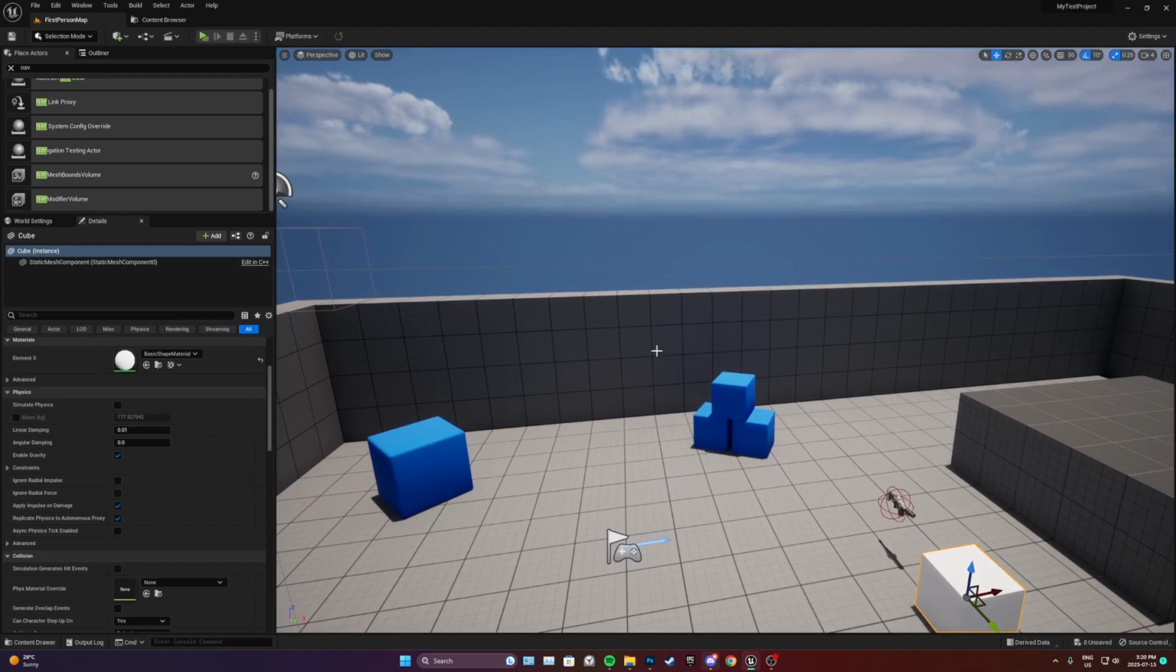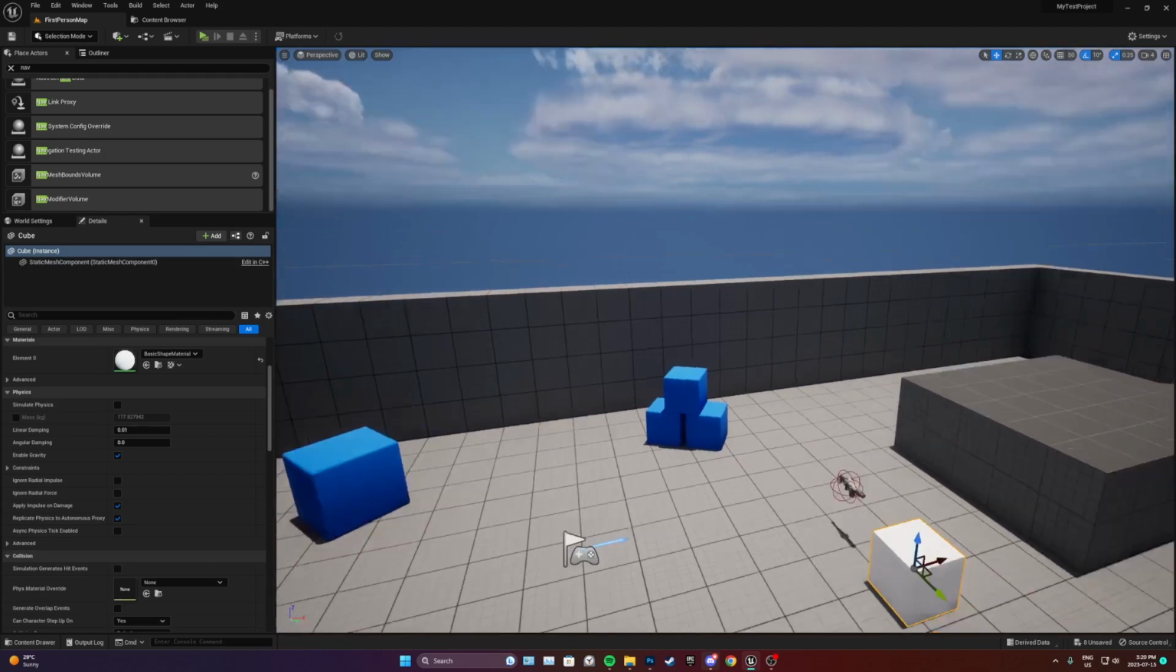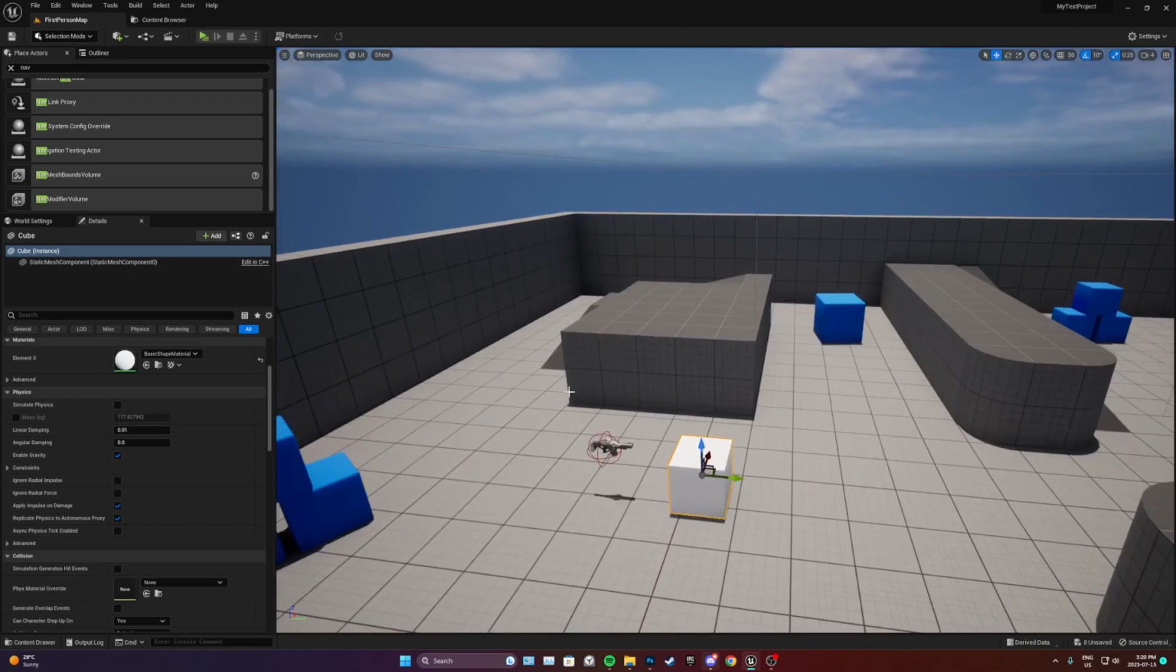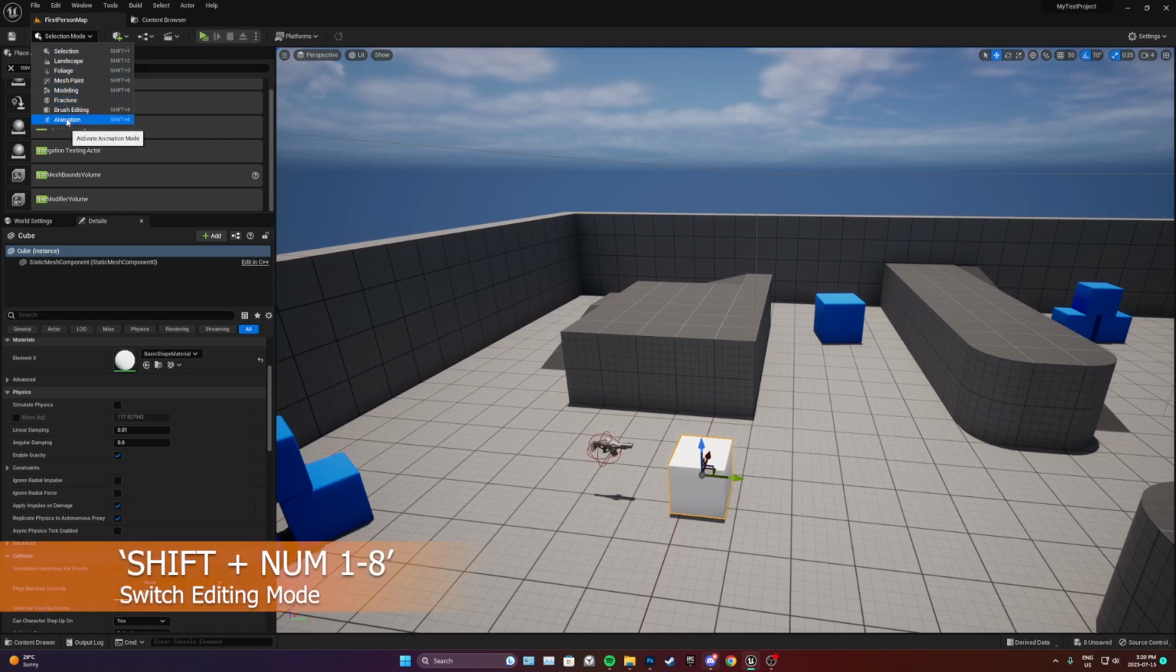And then the last key that I want to show you is actually an assortment of keys, and it's something that you will probably use often if you're doing a lot of art stuff, BSPs, landscaping, mesh painting, anything like that. On the top left, you'll have this little drop down with select mode. There's select mode, landscape mode, foliage mode, mesh paint, modeling, fracture, brush editing, and animation. So there's a lot. And there's actually the hotkeys printed right beside it. So there's shift 1, 2, 3, 4, 5, and 6.